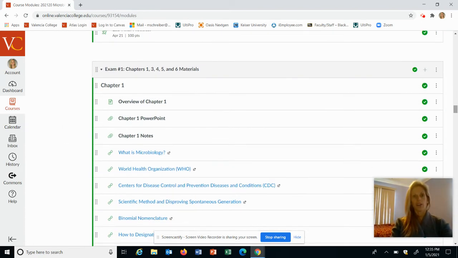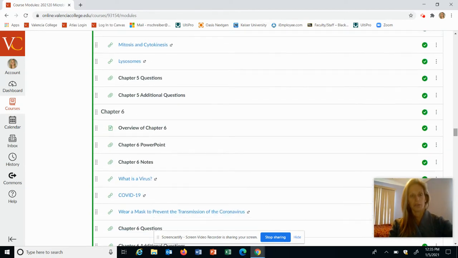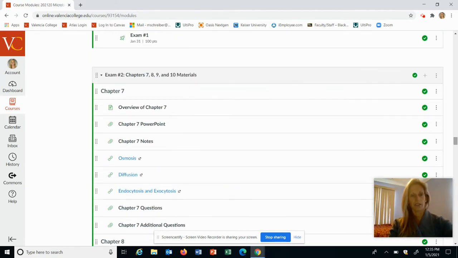And then if you look here, all of your modules for what's covered in the textbook are divided by exams. So we have exam 1, covering chapters 1, 3, 5, and 6, and everything that you need for those chapters is located there. And then you'll go on to exam 2, exam 3, exam 4, and exam 5.